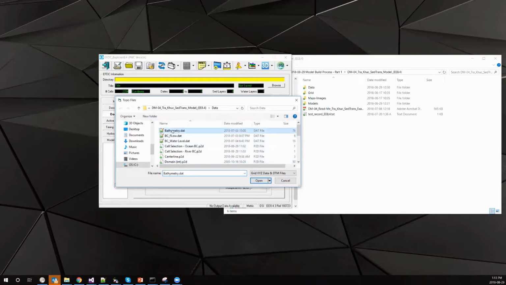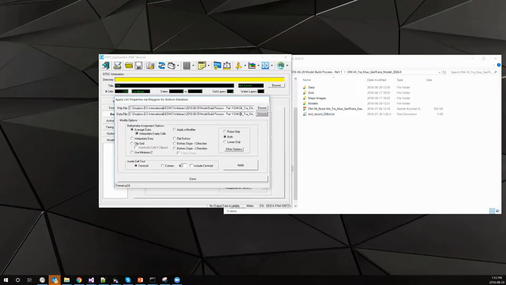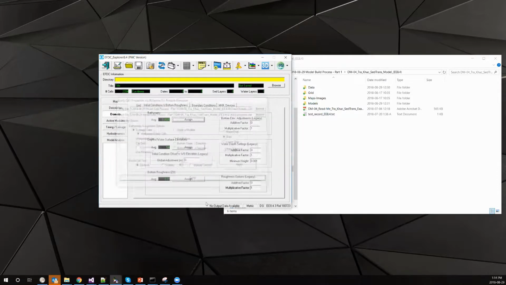Where is it? Bathymetry. So this file is the entire domain polygon, and then this is the bathymetry. So with that set, I hit apply. You can see it's reporting back here what it was doing, and now finished. It has set the bathymetry for all 2004 cells, and go to done.